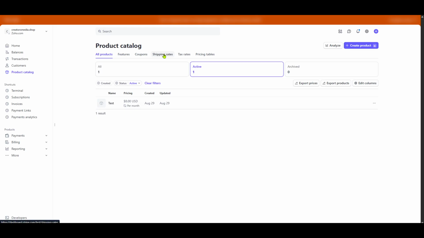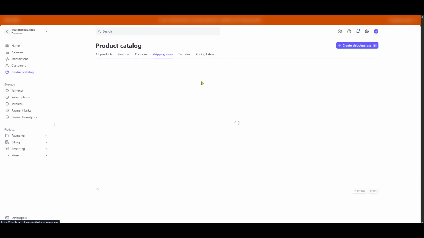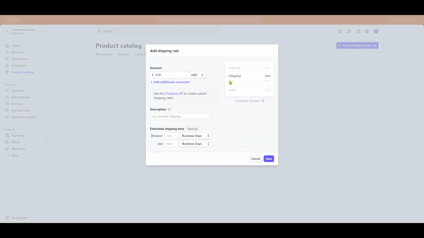The next step is to create a new shipping rate. Look for the button that says Create Shipping Rate. Clicking on this button will lead you to the interface where you can input the details of your shipping rate. Once inside, you will see options to add the specifics of your shipping rate.